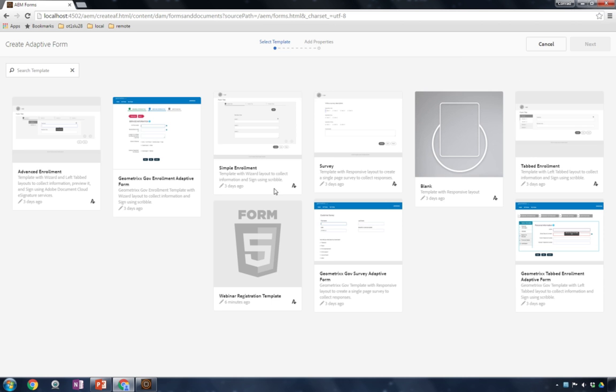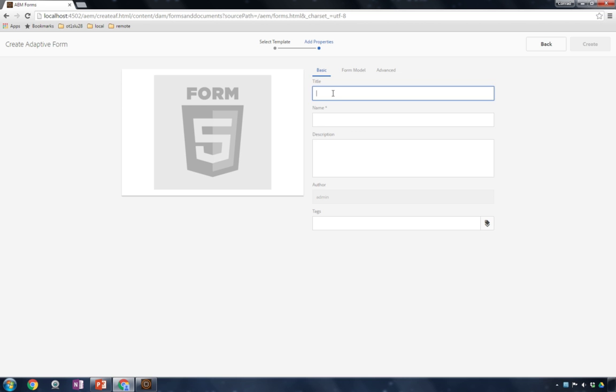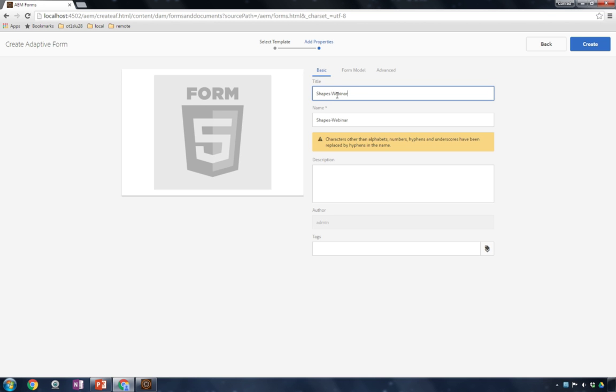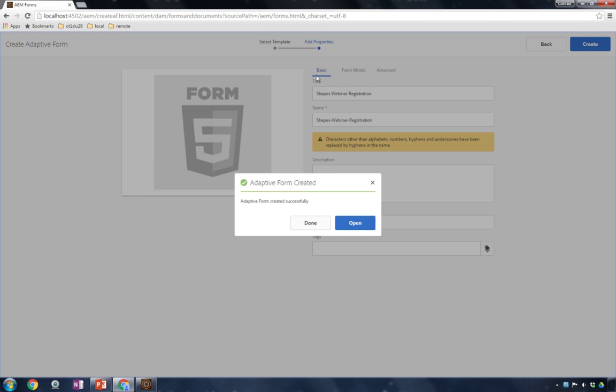And you'll see we've got a new template that we can use to create our new adaptive form. I'm going to select the webinar registration template that we just created and then click Next. This is going to be for a Shapes webinar that we're going to be delivering shortly. So I'll call this my Shapes webinar registration. AEM automatically provides a name for me. I can provide the description and add tags as I'm setting up my adaptive form. I'll click the Create button and open this up in my adaptive form editor.